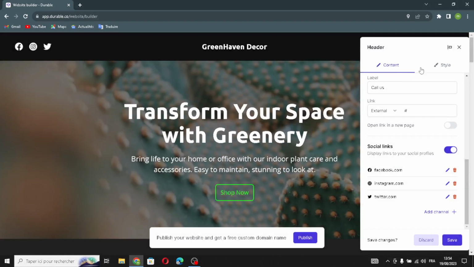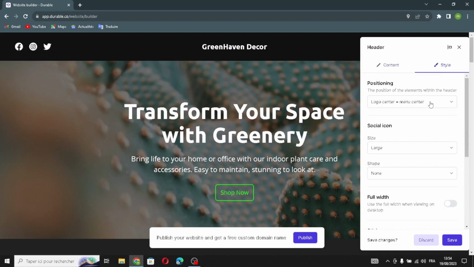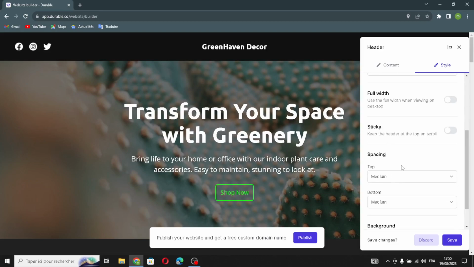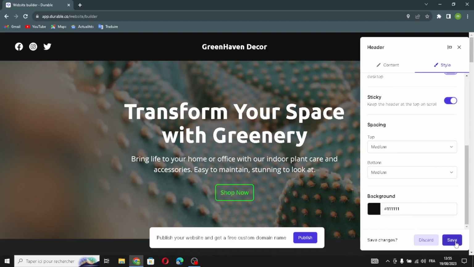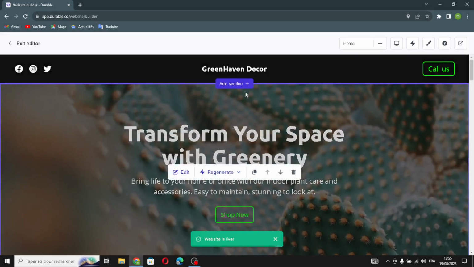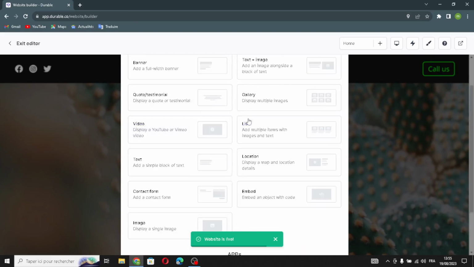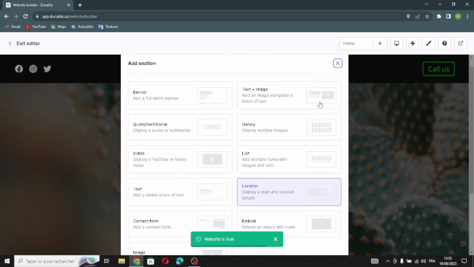Now, if you want to edit the style of the section, you can edit the positioning, the size or the shape, the spacing, or the background. So let's save this, and if you want to add a section, just click here and select any section you want from here. So that's it.